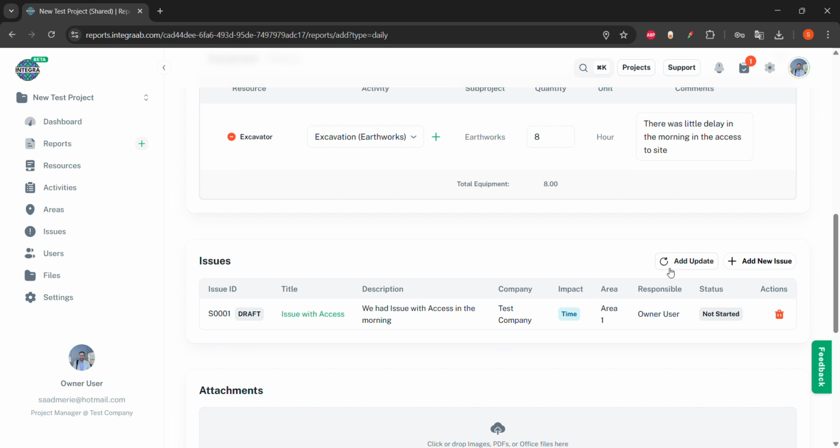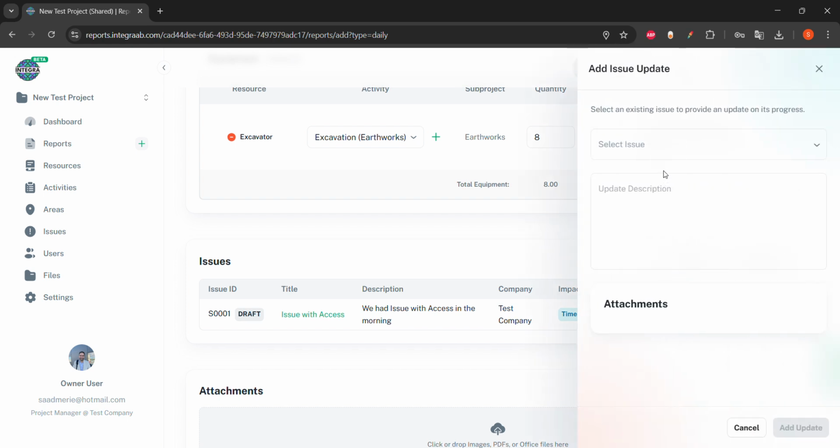So this is an issue that we created. If I want to add an update, now I have the issue in draft mode since it is not yet submitted. But once I submit that, I can add an update for this issue saying this is the update of that issue.